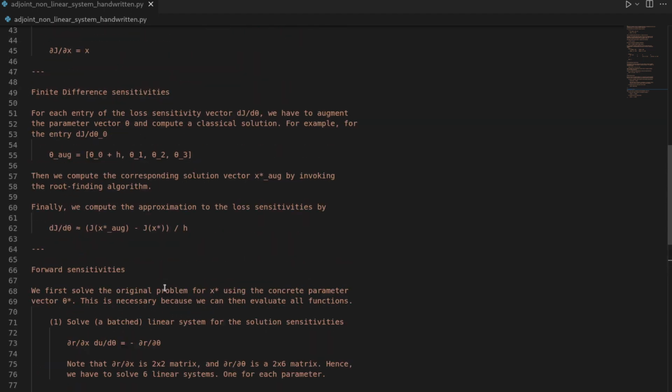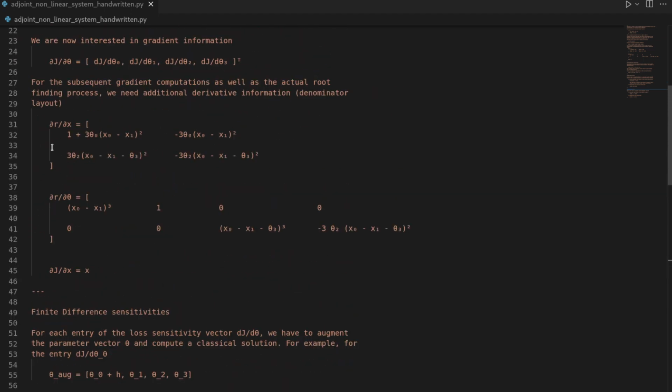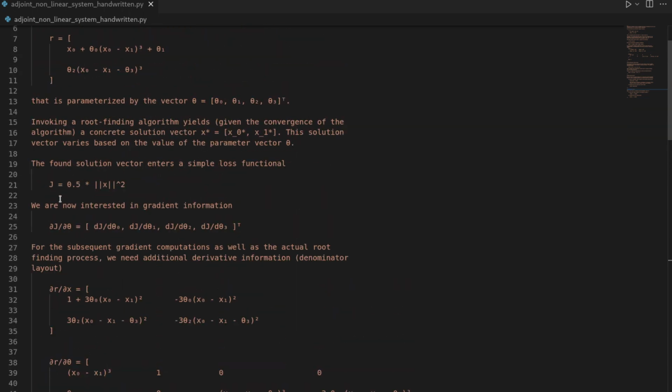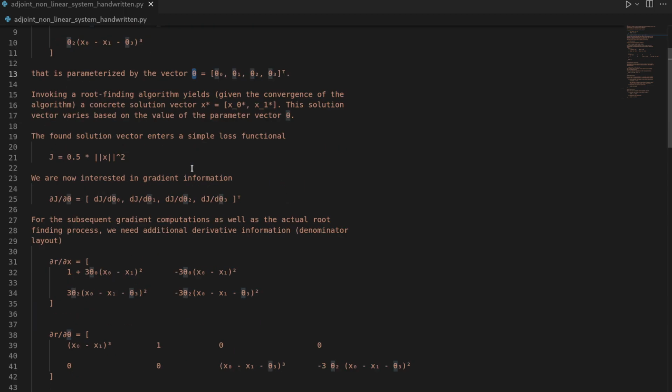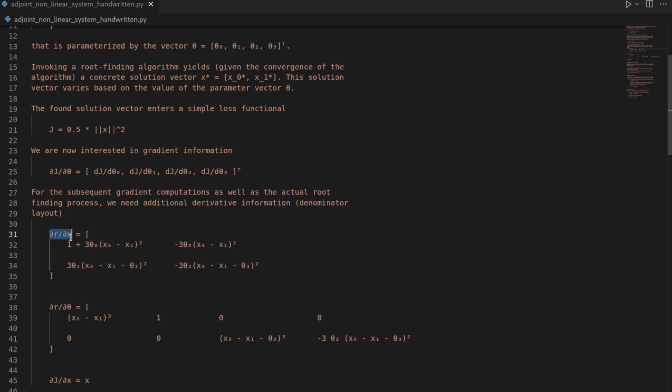In order to apply them, however, we need some additional derivative information. And for this, we have to take the derivative of the residual with respect to its 2 arguments. And it has the argument x, which is what the root finding algorithm is solving for, as well as theta, which is the parameter vector. So we have to take Jacobian matrices here. I've already derived them here by hand. It's a rather tedious task. You might also use a computer algebra system for that.